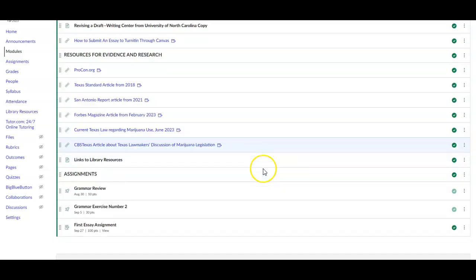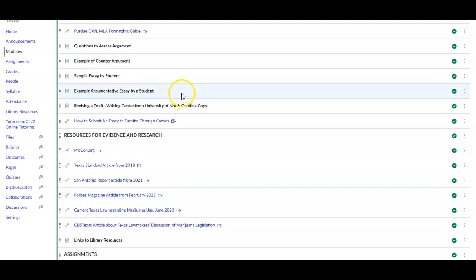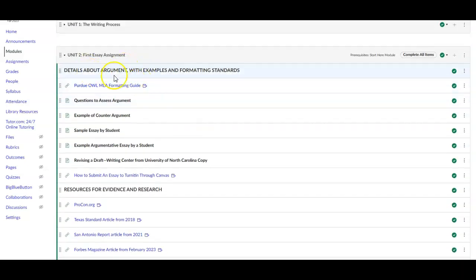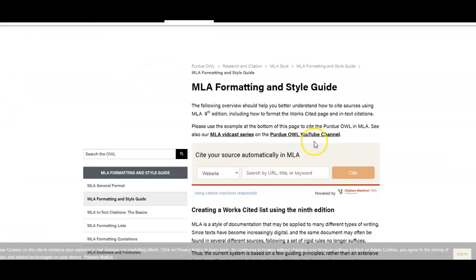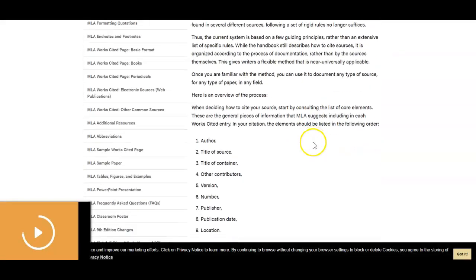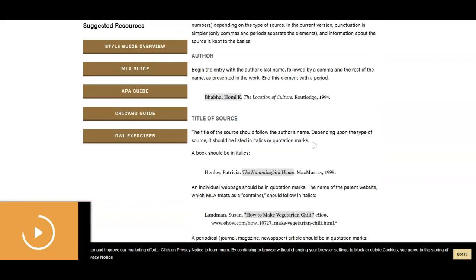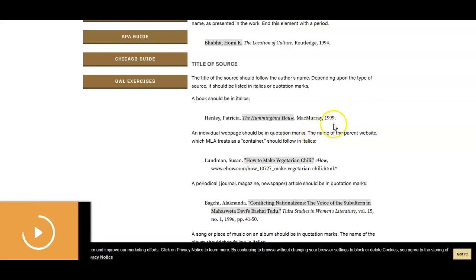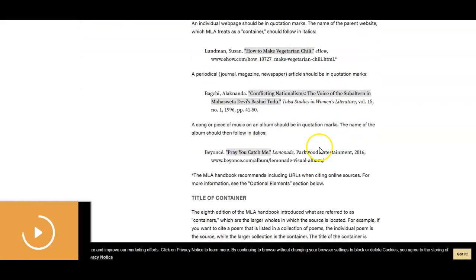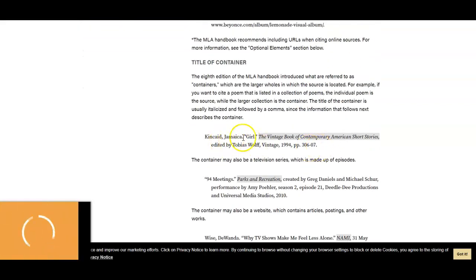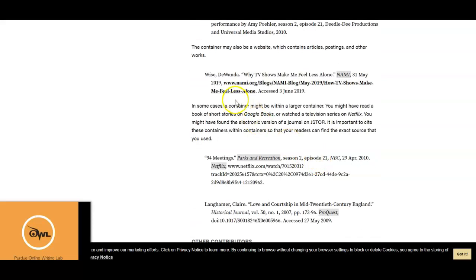I'll get this posted, and I will put it here about debates of arguments. So it's going to be in this particular one. It'll come first. Again, the MLA formatting guide, when you click on it, it takes you to Purdue OWL and shows you how to use citations, the details, what you need to include, how you need to include it. Again, this is how citations look.